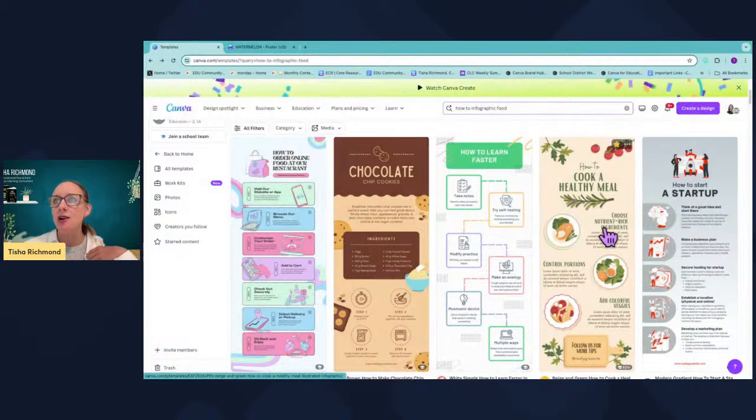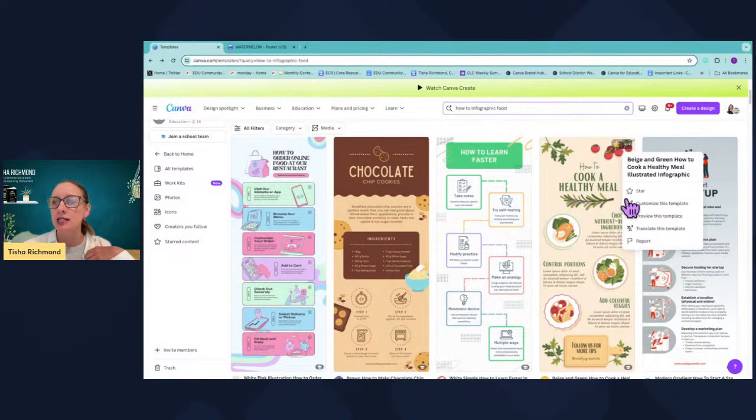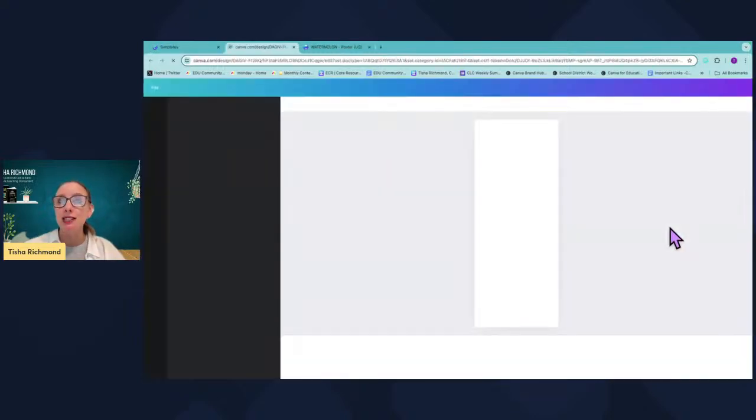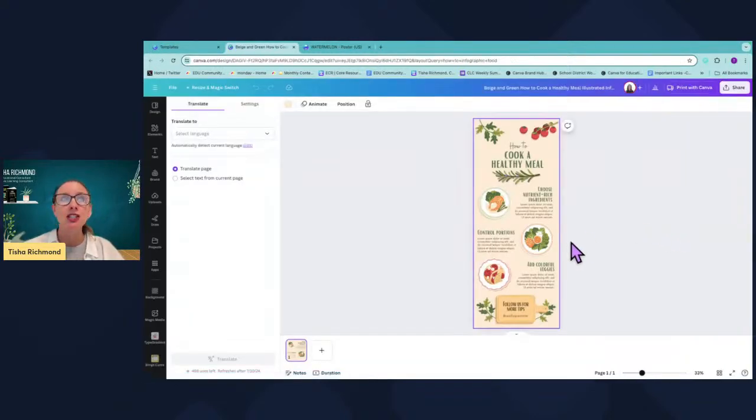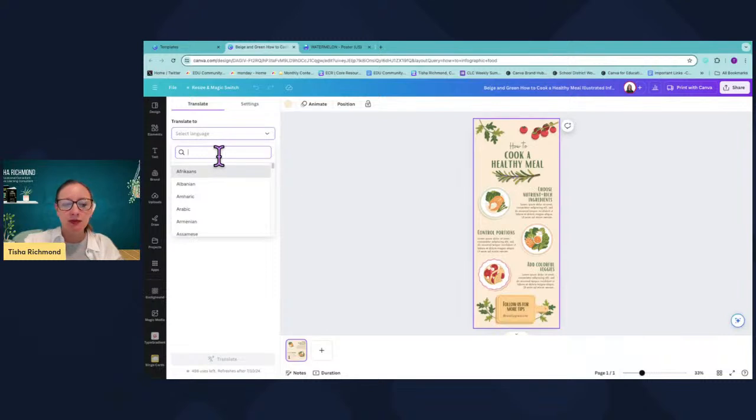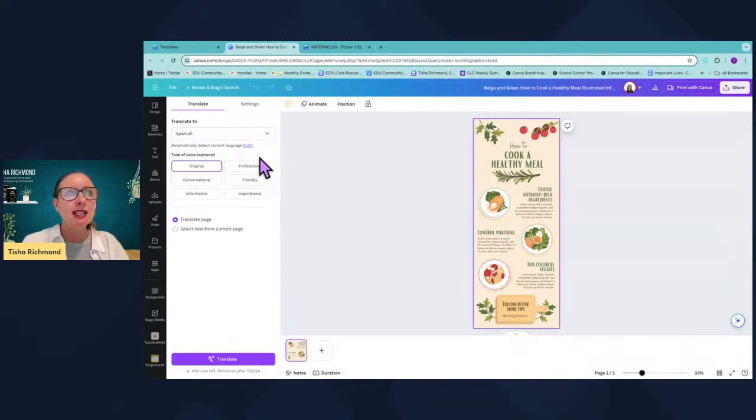Now, if I back out again and click on those three little dots, notice that I can also translate this template. So if I was wanting to translate this template into another language, I would be able to go over here, type in the language that I want to translate to, and look what it does for me. It even asks me what kind of a tone of voice would I like to use in this template. So I might want more of a professional tone, or maybe depending on my audience, I want it to be more conversational or more friendly or more informative or inspirational.